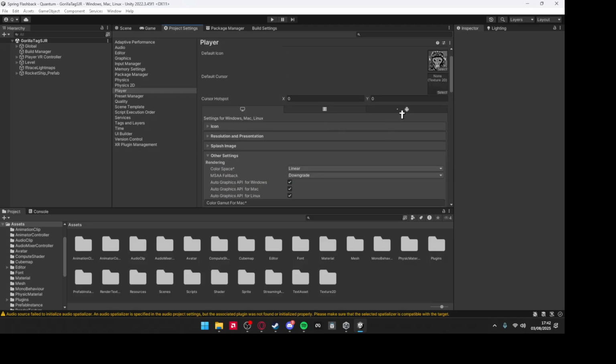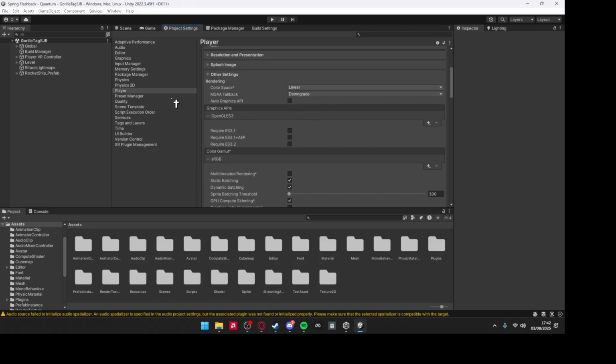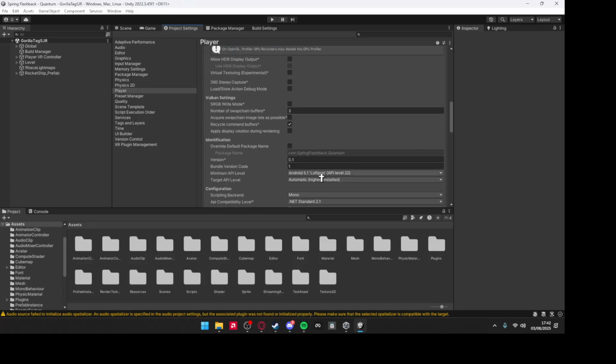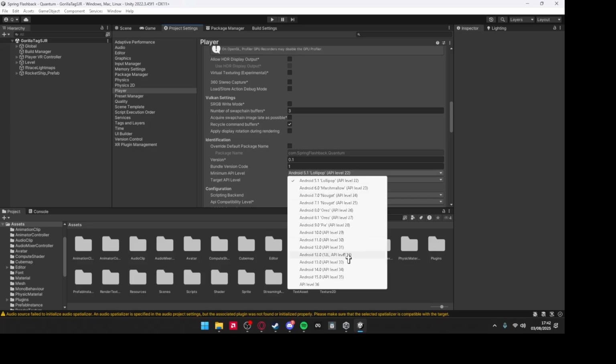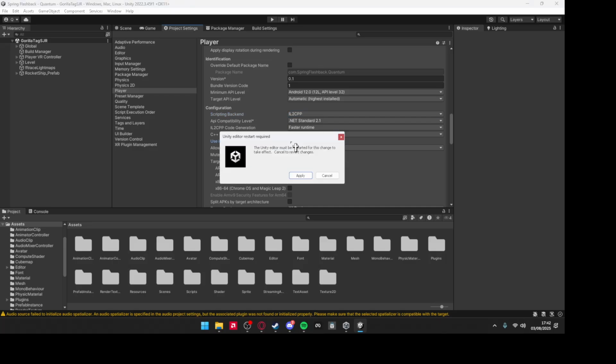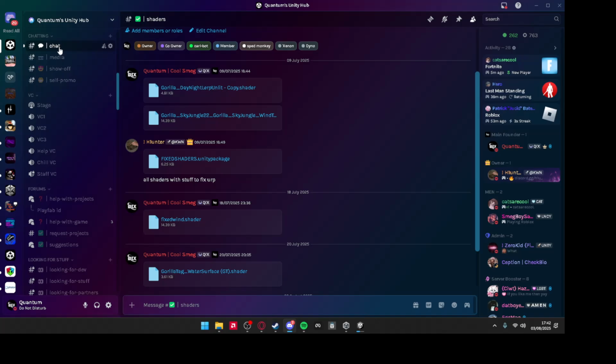You're going to go to the Android tab here. OpenGLES2 deprecated, press that, press the minus. And then you're going to make ETC to ASTC. Low quality to normal quality for both of them. For minimum API level, you want to make it Android 12.0. Scripting backend, make it IL2CPP. And then for incremental GC, you want to turn that on and press apply. And then Unity is going to restart, just like so.